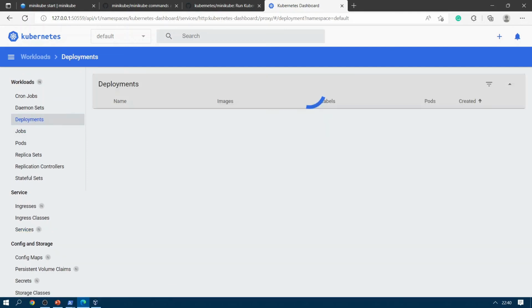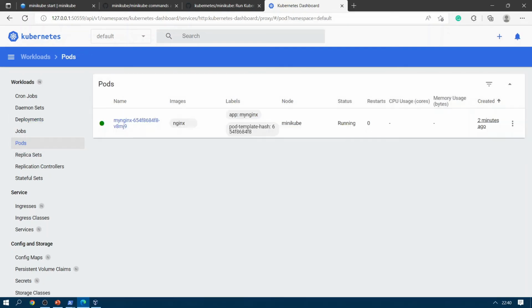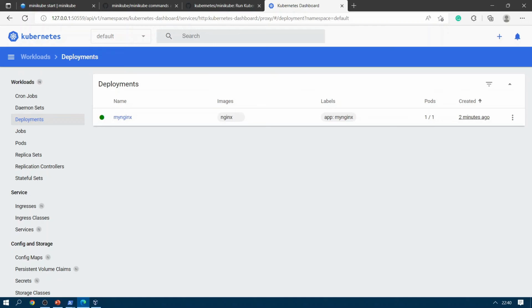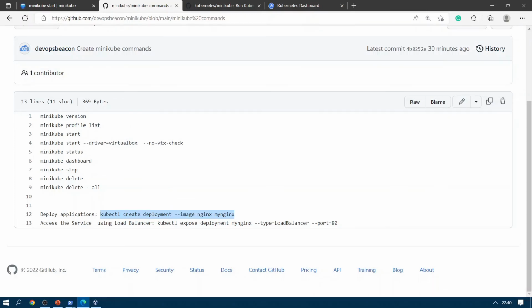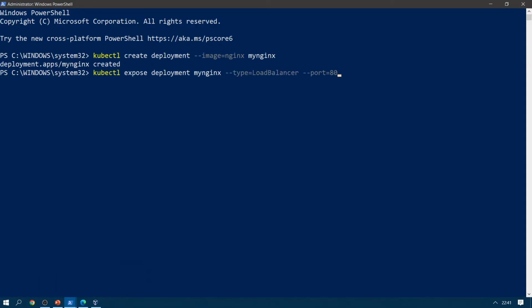Let's go back to our deployments and see whether the pod is available. But yeah, still the deployment is not on. Now pod is in green state. Deployment is also in green state, but how to expose or how to access this nginx? So for that we will execute this kubectl expose deployment my nginx type load balancer port 80 command here. Now this will expose or create service.